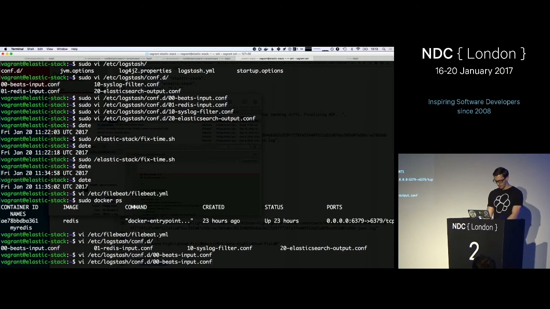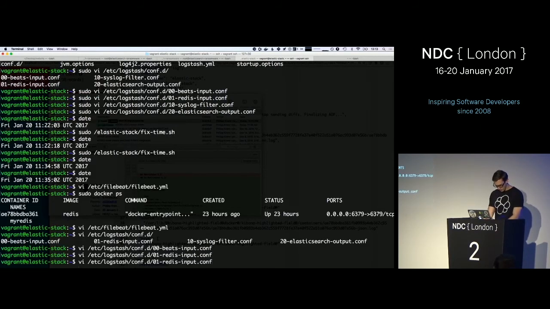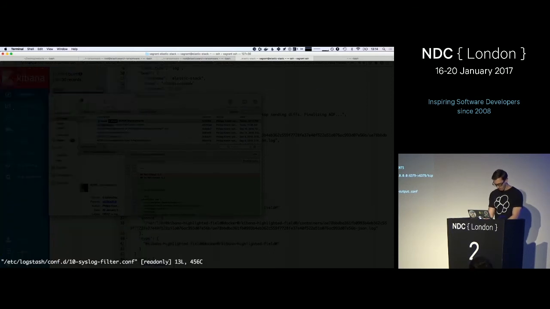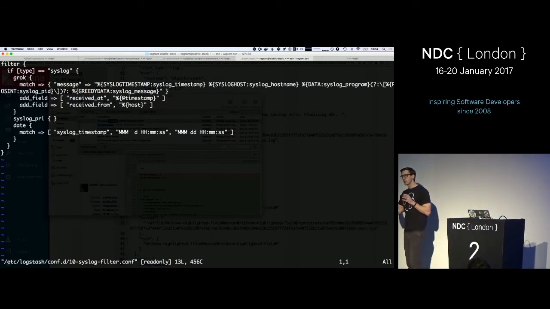Then for the parsing part, we just say, oops, yeah, we're collecting from Redis as well. That is not what I wanted to show you here. This here, for example, is for syslog. And syslog has a specific format, and you want to parse that syslog message apart.